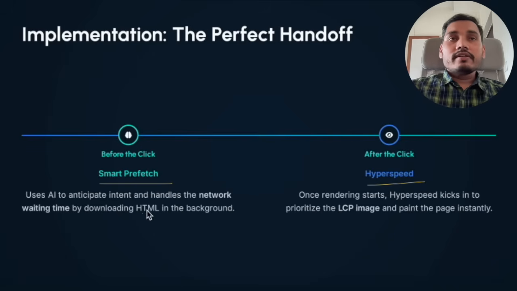And then again, when the next page is clicked and loaded, Hyperspeed comes into the picture again. So every time a page is loading, Hyperspeed optimizes the assets to load that page nicely, while Smart Prefetch, after the page is loaded, predicts where the user can go next and prefetches those pages. There is no conflict, just a perfect handoff.